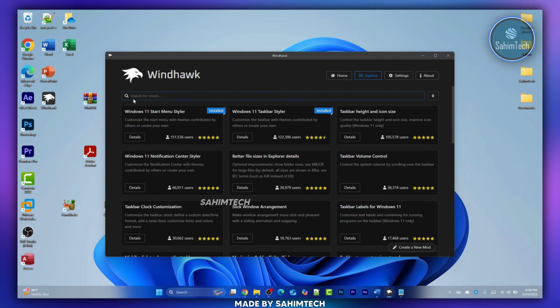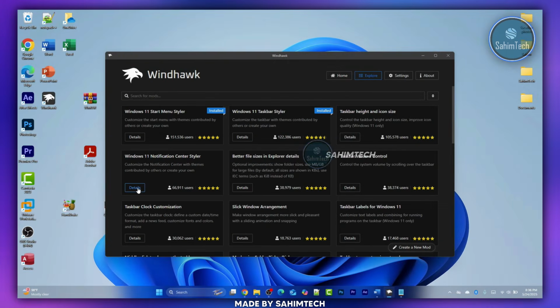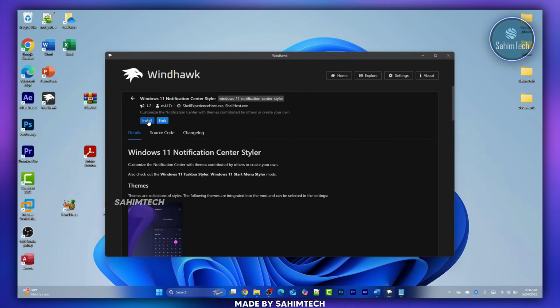Once again, click on the back arrow and then look for Windows 11 Notification Center Styler. As you can see, it's my 4th one over here. Again, click on details and then once again click on install.